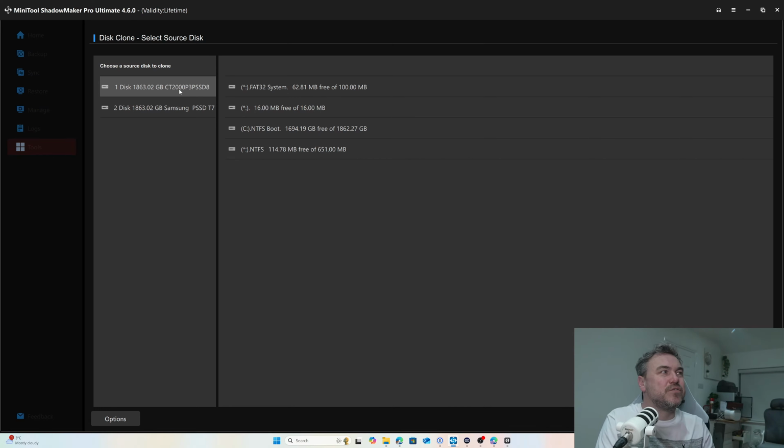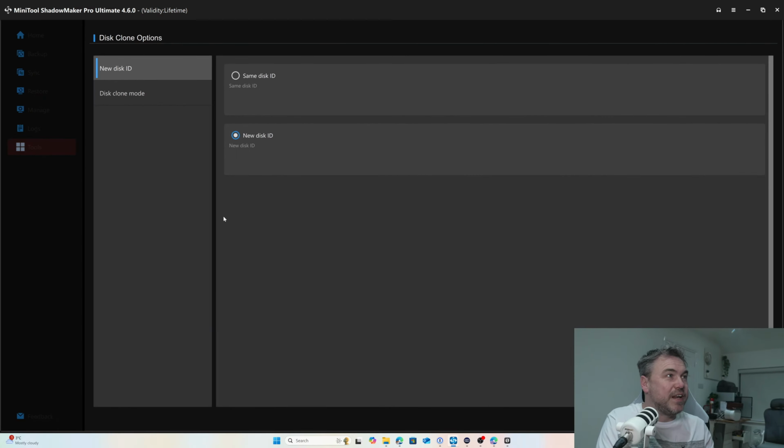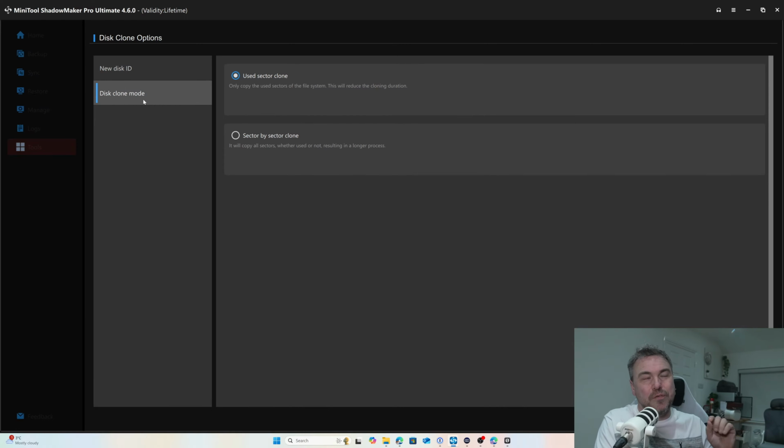Obviously, I can't clone it to a smaller drive, but it's just something that I can do, which again is quite useful. I can even give it the same disk ID, and then I've got the different versions of whether it's a used sector clone, or a sector by sector, which is definitely going to take longer, but you're going to guarantee an exact like for like in that scenario. So there's a couple of options in there.